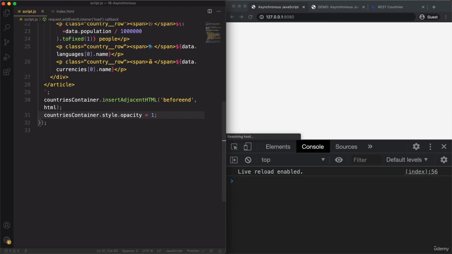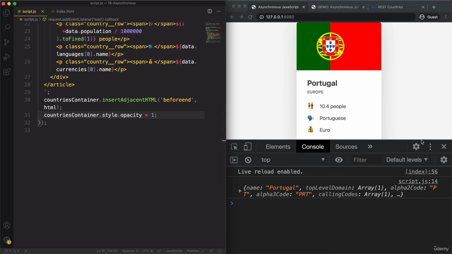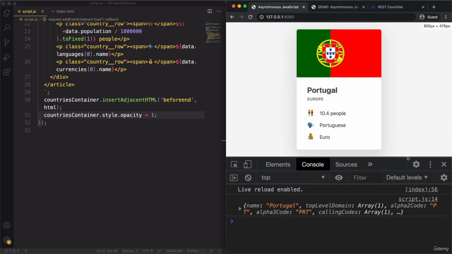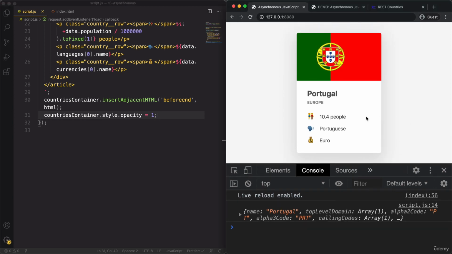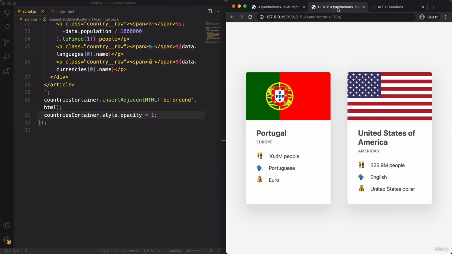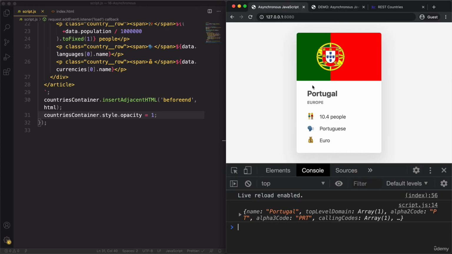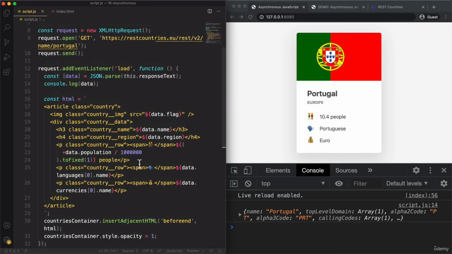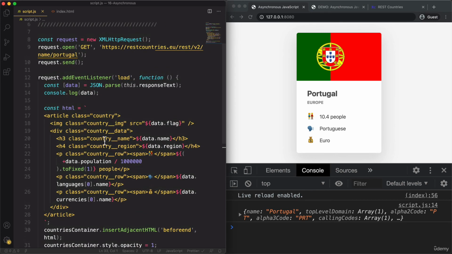And now as I save it, the data should appear, and it does. So that's amazing, right? And it looks just like here in our demo. So that's fantastic. I really love it when it works just like this. So getting data from some third-party API really feels like magic to me. Now let's actually reuse the same code here to create an element like this for multiple countries.